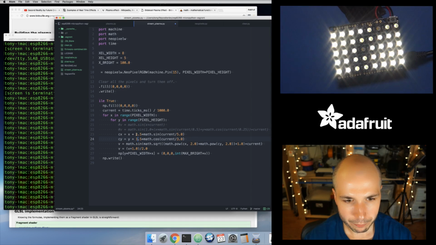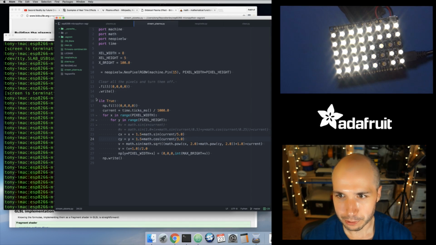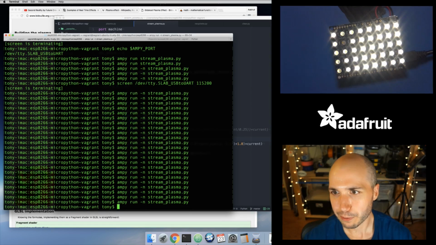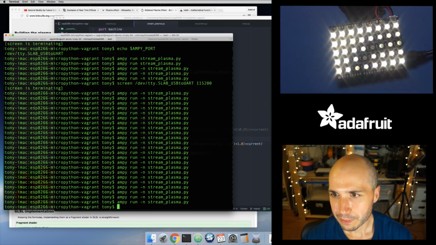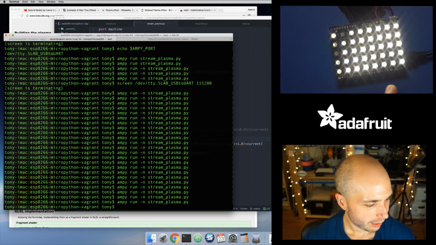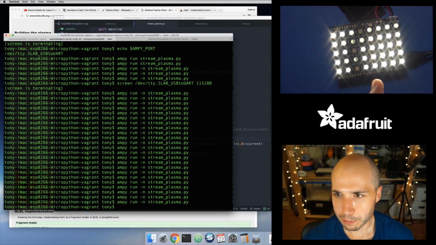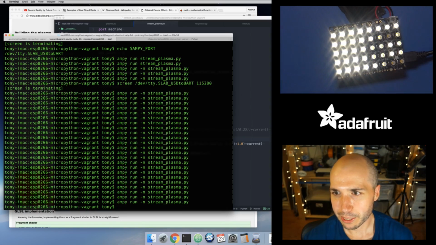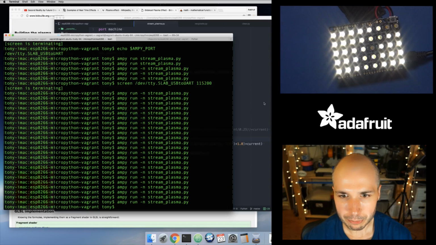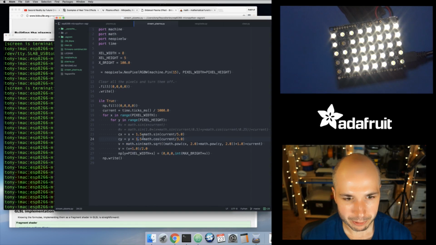Let's try these. What if I set 1.5 instead of 0.5 for these? How does this change things? Ooh, I think I like this one a little more. It looks like I see more movement with this, like it's moving left and right faster. Yeah, this is looking a little nicer to me. It seems like I sped up the X and Y movement with this.